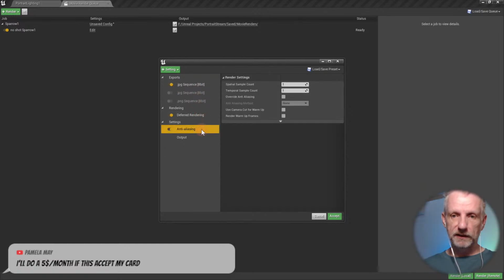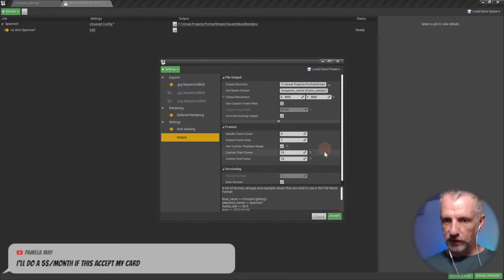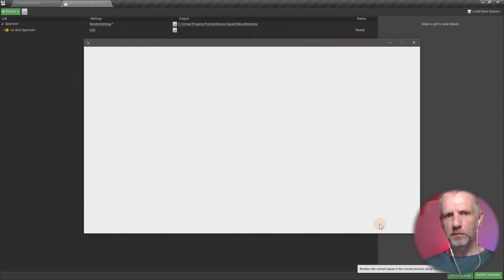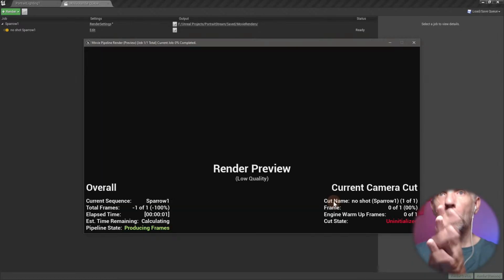So JPEG instead. There's no anti-aliasing as such. Output is that. Frame 15 should probably also work. Let's try one more time.